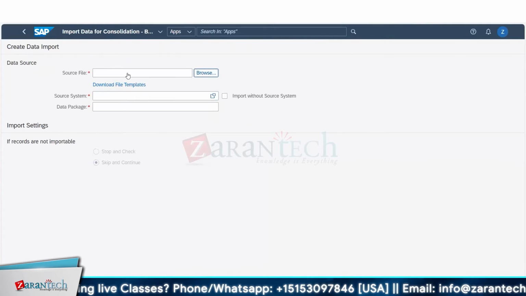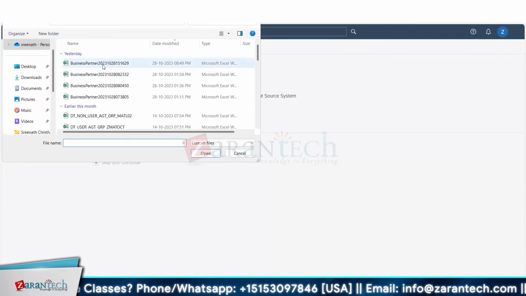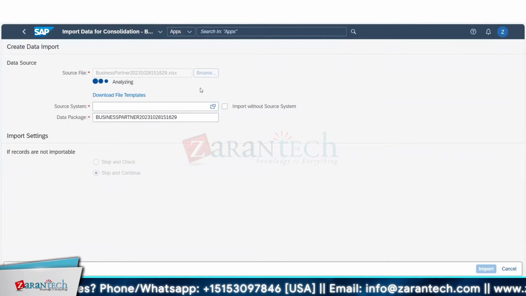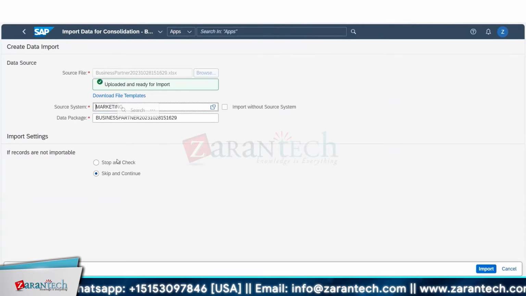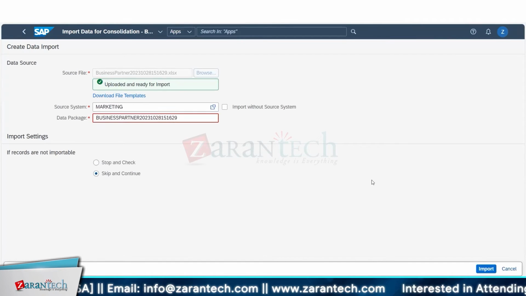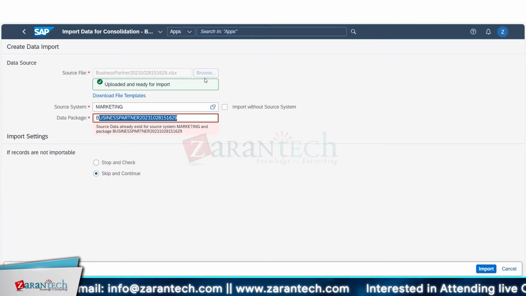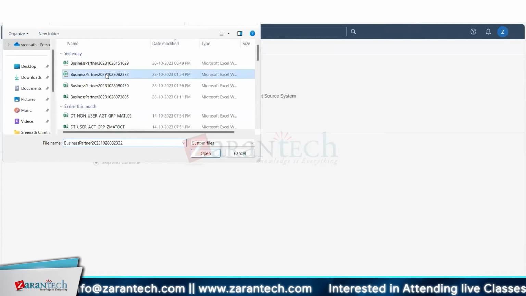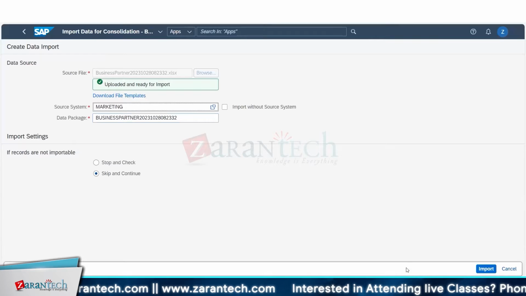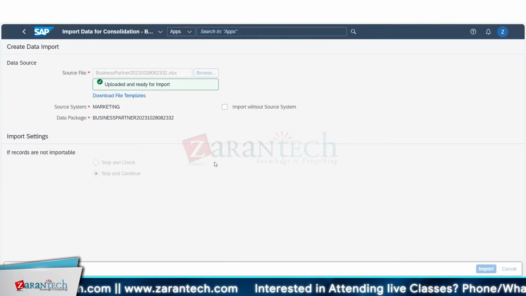So here you will have a source file. I'll take some source file. This is my sample data, selected business partner data. In the source system, you can take anything, skip and continue. So this is already the standard process. This is uploaded, and now I do import, it already exists. Let me take the other one. So I'll take the other one. I'm just importing this Excel into my system first.